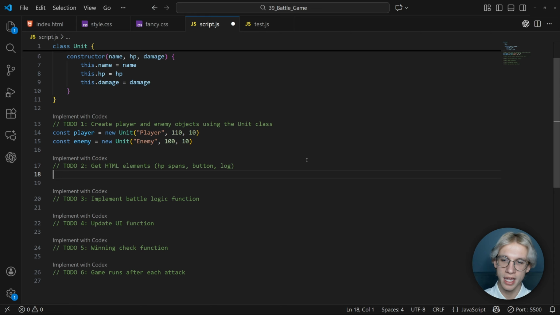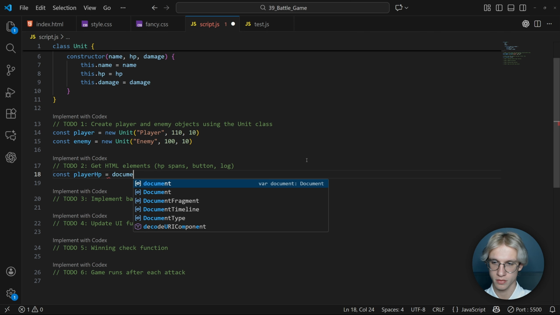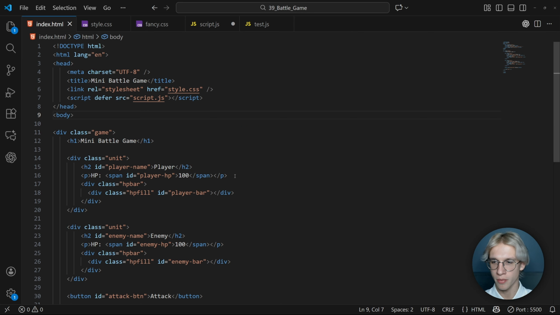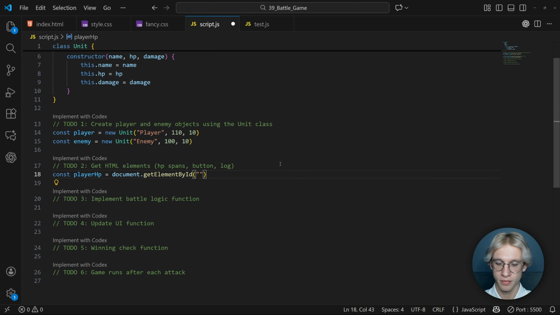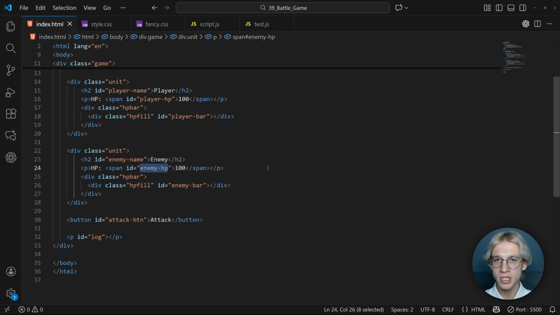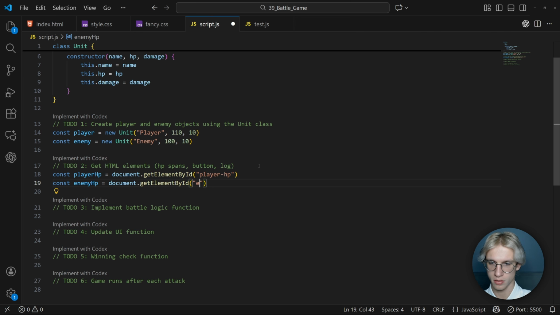At first, I access HP spans. So I write const playerHP is equal to document.getElementById, and now I need to provide this ID. Let's look at our index.html file, and here you see that the span contains the ID player-HP. So here I will write this ID. Now let's do the same for the enemy HP. Now I also need to check the ID in the HTML. So I see that for enemy HP, I'm using the enemy-HP ID.